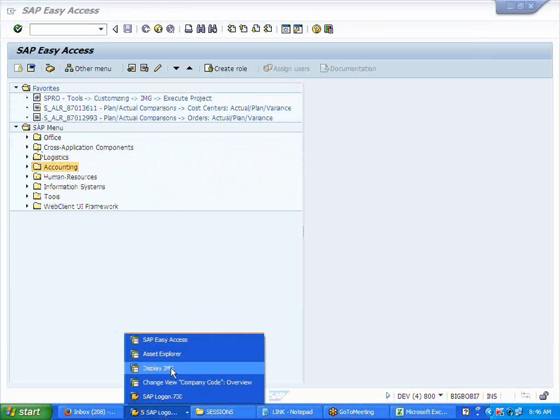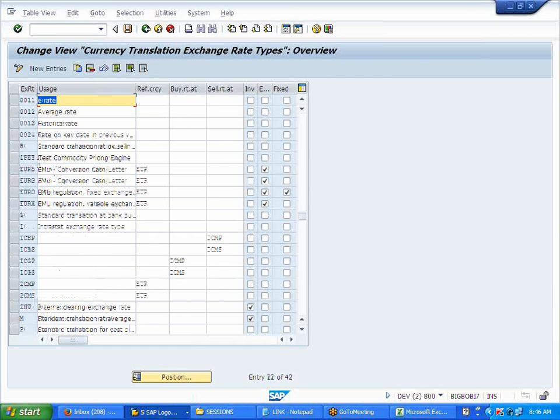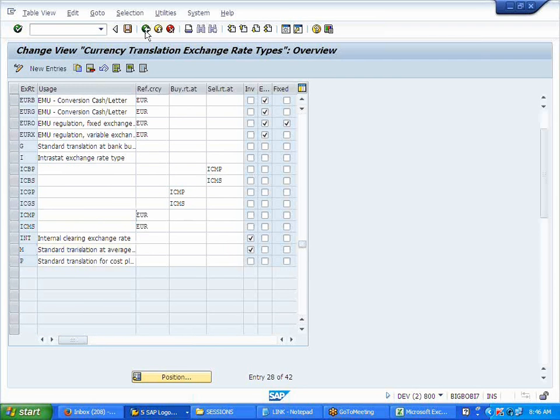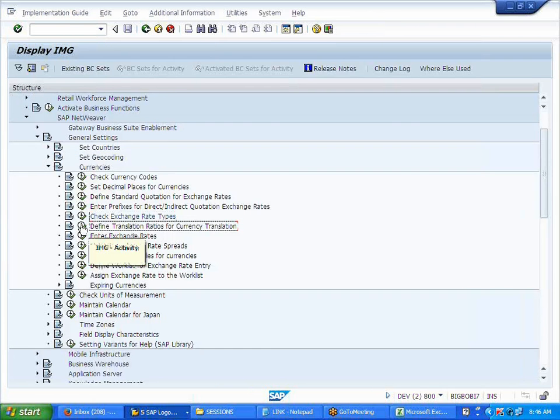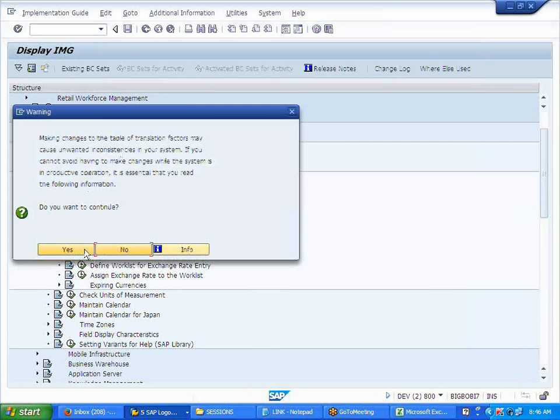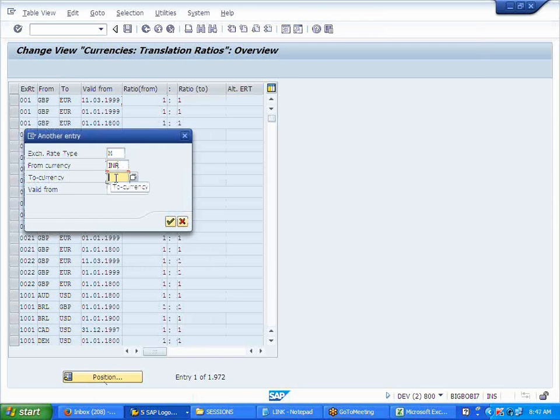Check exchange rate types. I'm just showing you default ones. B, selling, G, buying. M is an average. To this, you maintain the translation ratios over here. It is already done. I'm just showing you M from INR to USD. Here, can you see? 1:1.